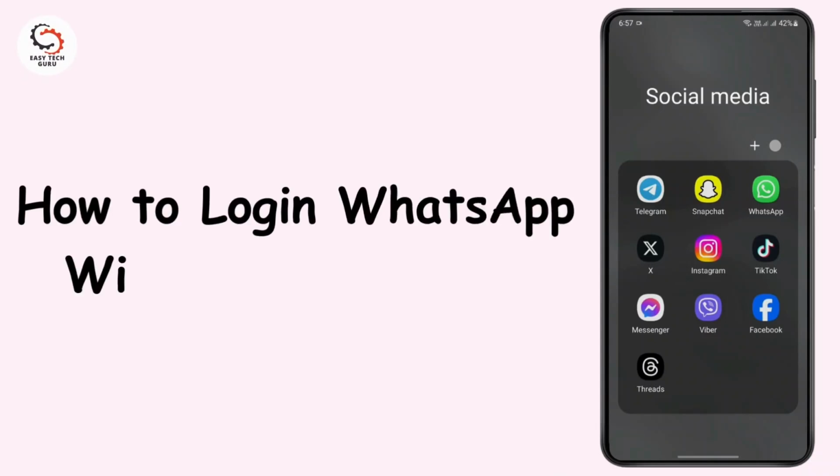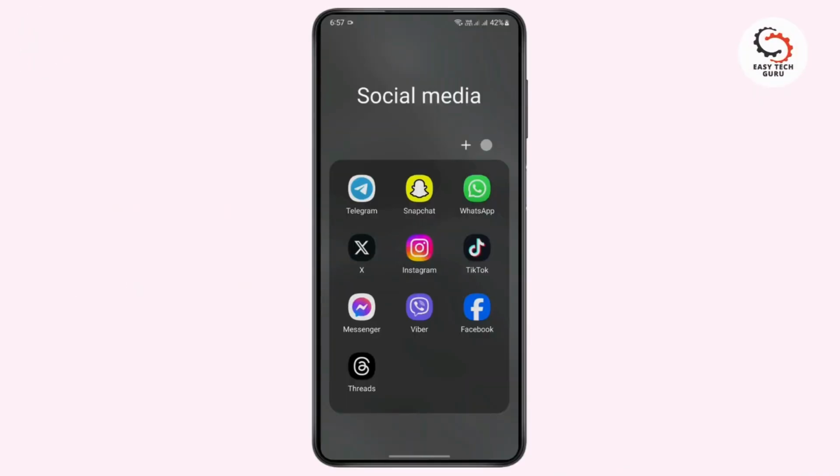How to log in WhatsApp with Gmail account. So hey everybody, welcome to this video. In this video I'm gonna show you a quick tutorial on how you can log in WhatsApp with Gmail account.